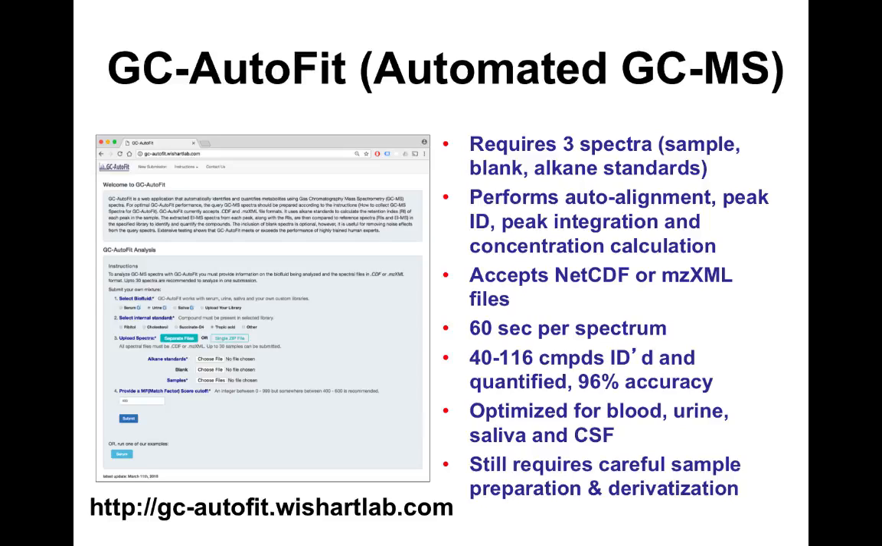It'll take a bunch of different files, netCDF or mzXML, and I think we'll have to adapt it to mzML. It's faster than the NMR, and it can actually do more compounds. It's able to analyze urine and saliva. It works okay for blood, but it's particularly good for urine.